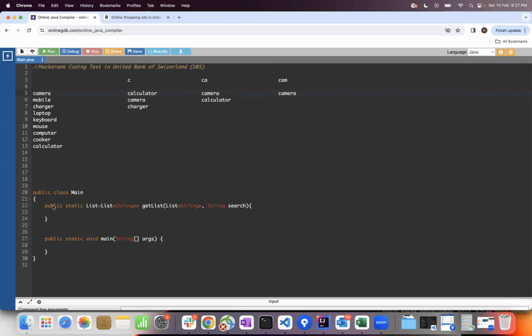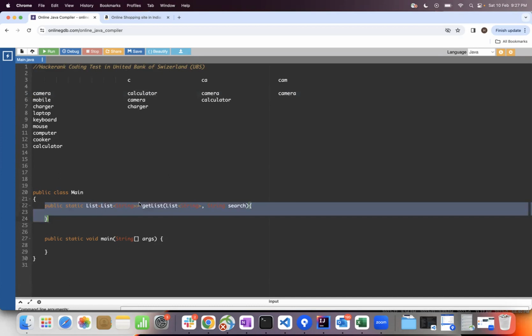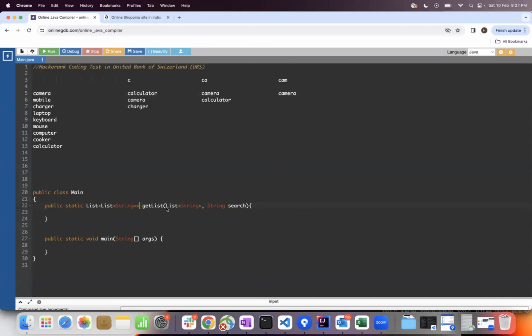This was the method signature that I was given. This method is accepting two parameters. First is a list of strings and the other one is a string. The list of strings is basically a list of gadgets we can consider, camera, mobile, charger and all. And the string is search. So this string I need to search in this list.